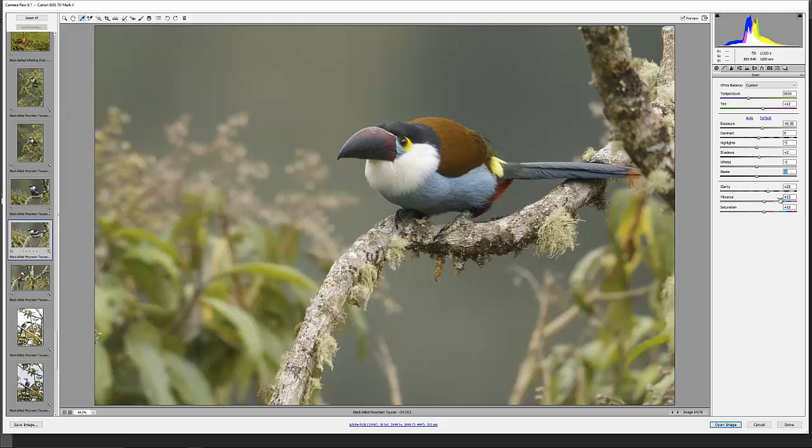Clarity I'm going to leave as it is. Sometimes what I'll do is I'll just check in with saturation, and I'll pump it up a bit using, again, my arrow keys up. And I'll go up until I start to see the greens that are in the leaves back here starting to get a bit too saturated.